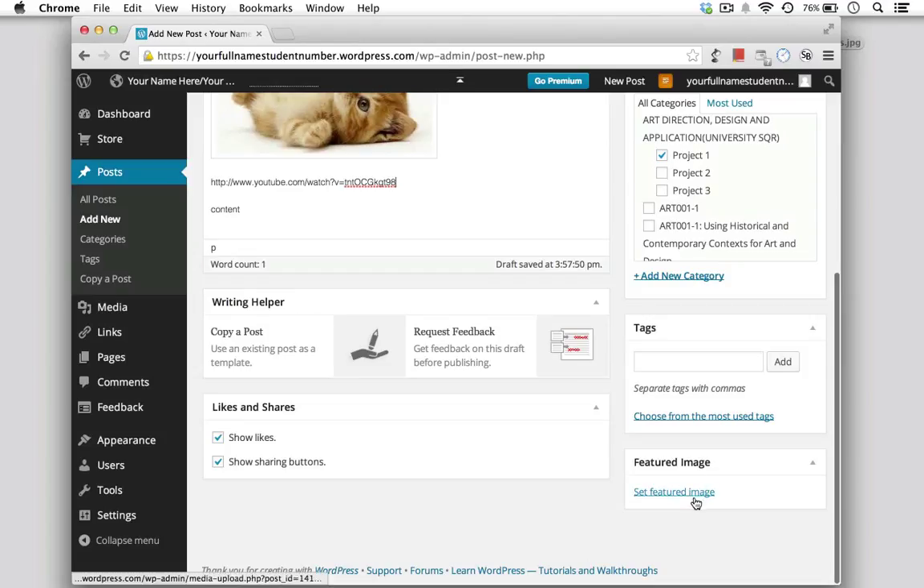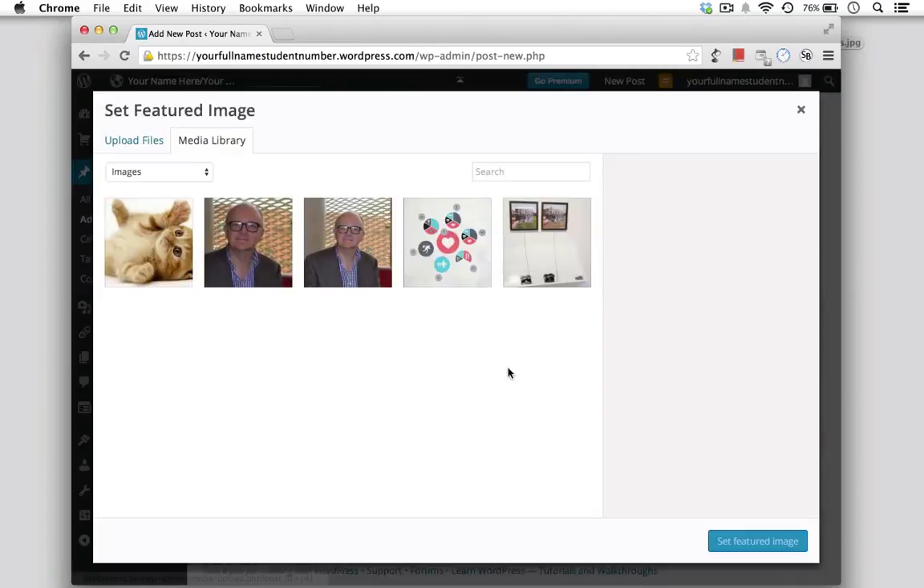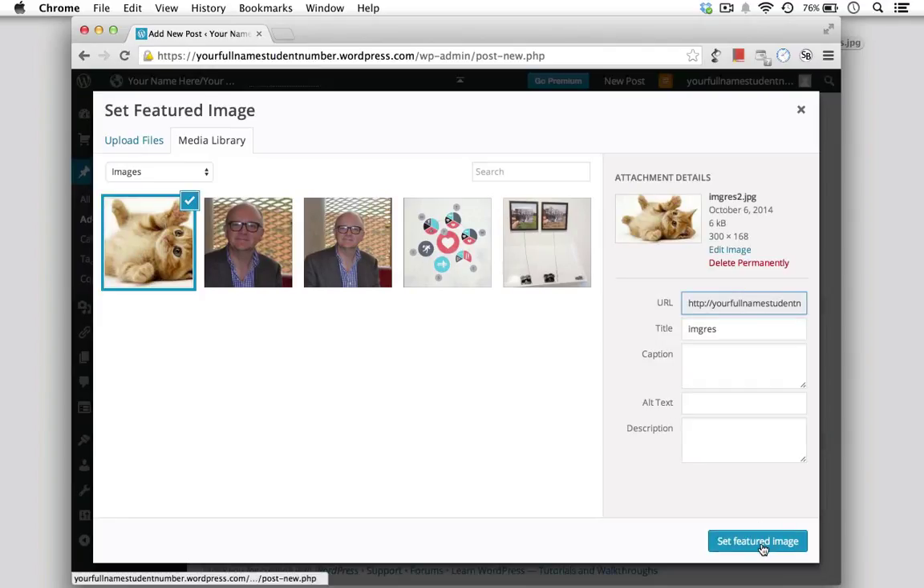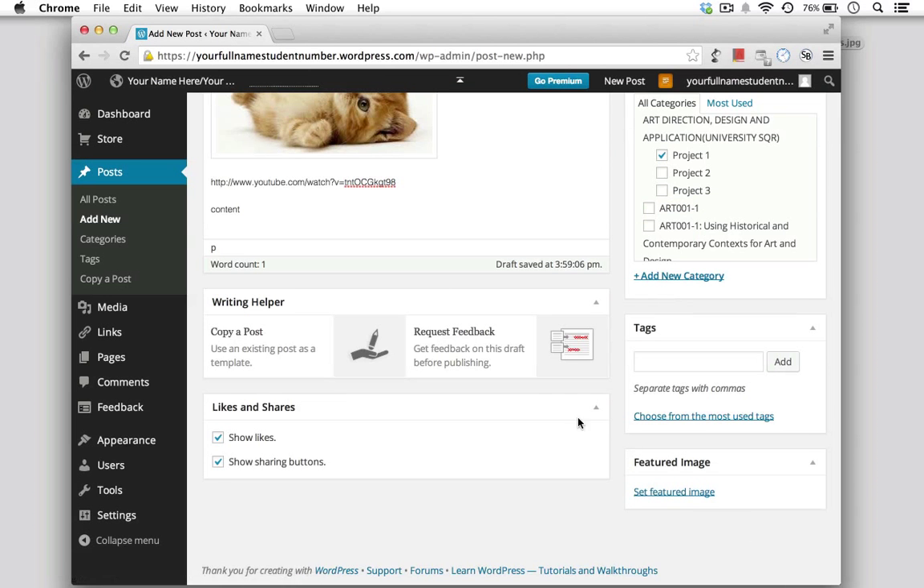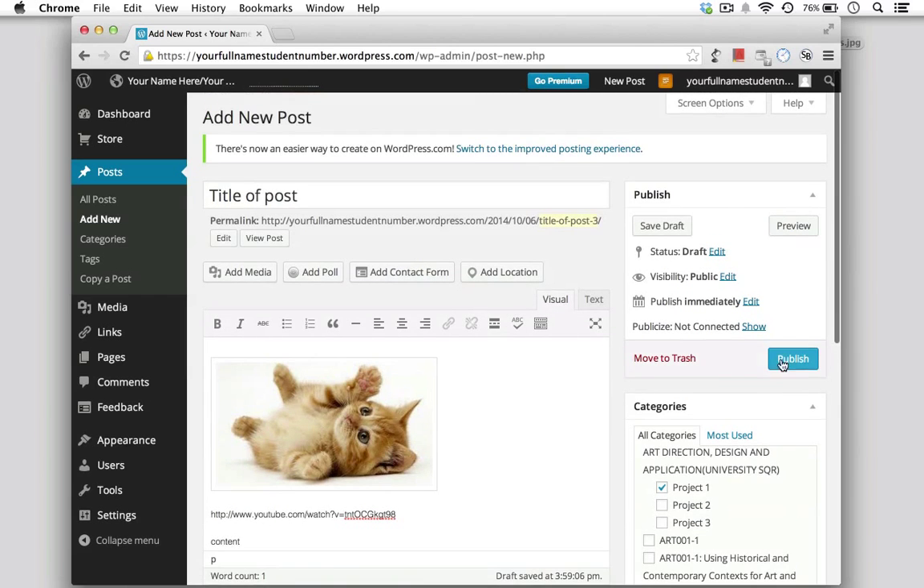The last thing we want to do before we publish it is go down here where it says set featured image, and this is effectively the front page image that you'll see when you look at the overall view. So I'll click set featured image with the cat selected. And there we go. And now I'll just click publish.